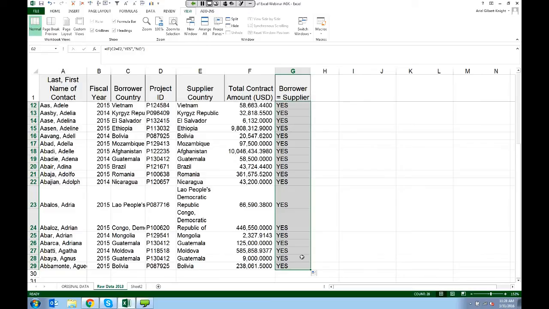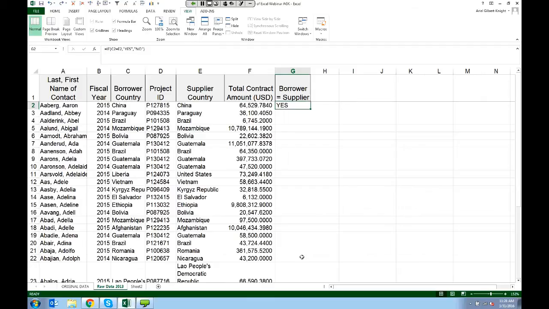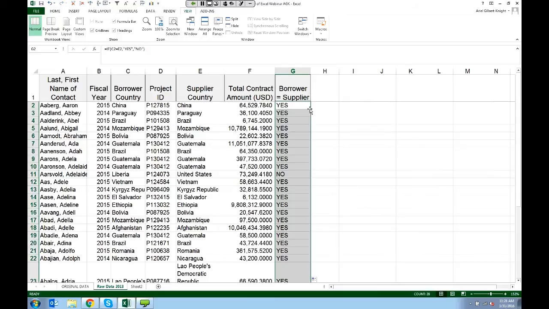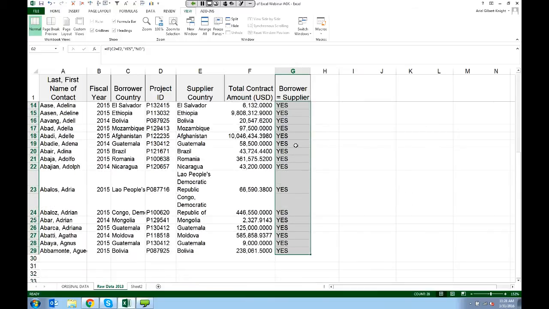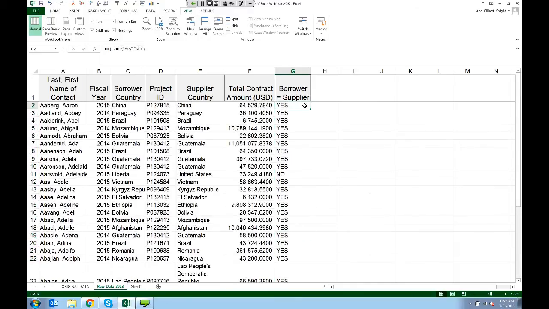I'm going to hit Control-Z to undo what I just did, and show you that you can just double click on the right corner here, and it will autofill all the way down to the end of the column. Much, much faster. Now there are some situations where autofill doesn't work. So in the slide deck, there's also step-by-step instructions for nifty shortcuts you can use if for some reason double click and autofill isn't working for you.